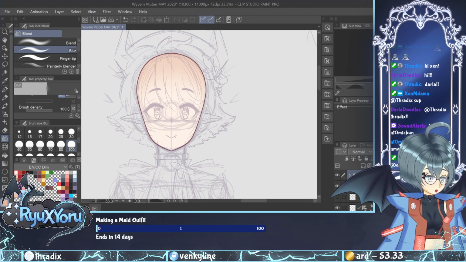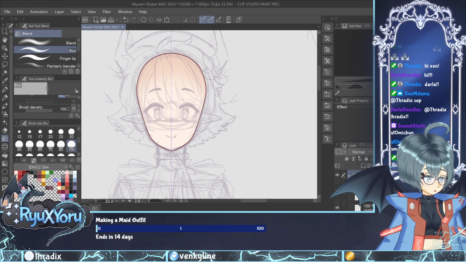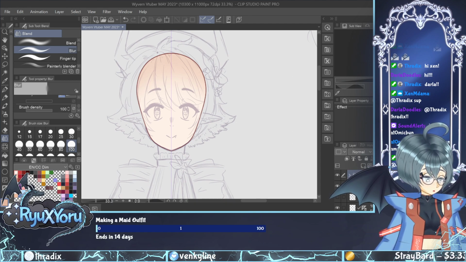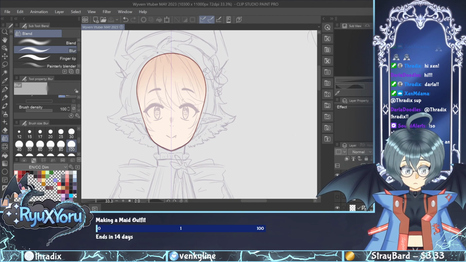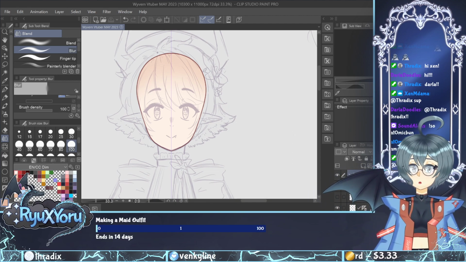Now, because I went ahead and did the base for the head, I think I could go into the sketch layer, turn that one off, and just go back to the clean sketch. So the next thing we're gonna work on is the ears.